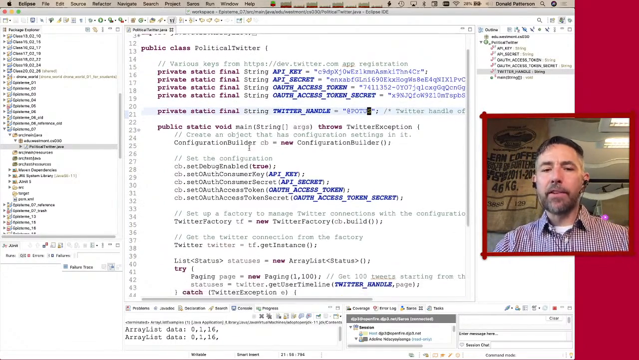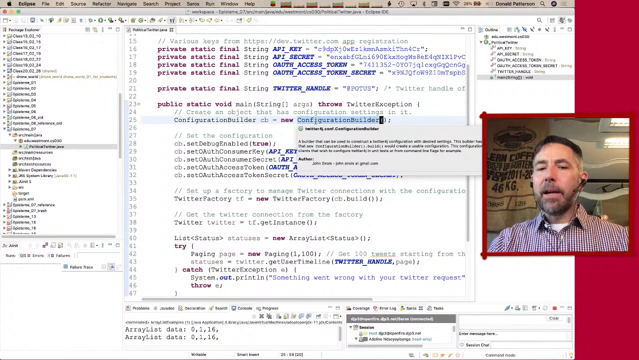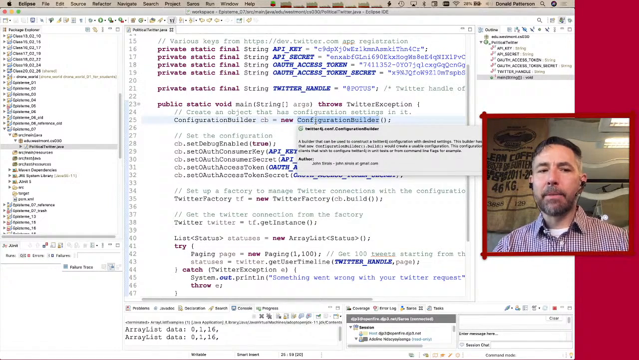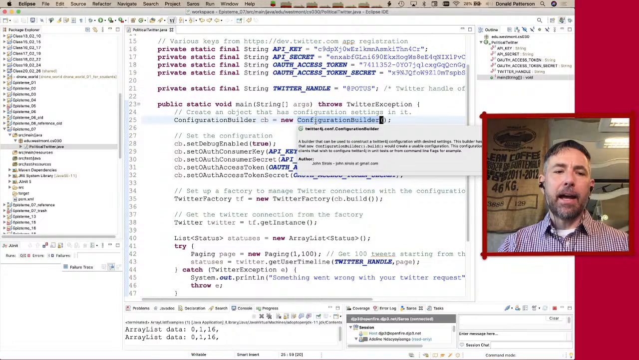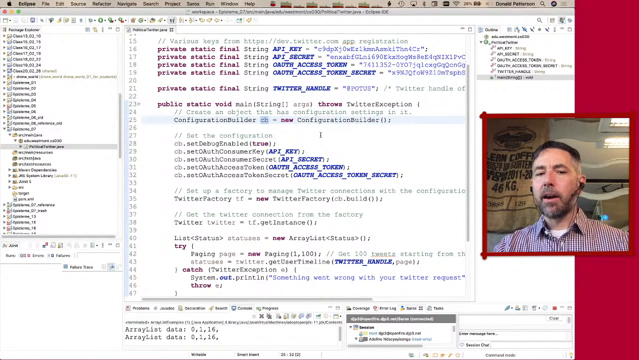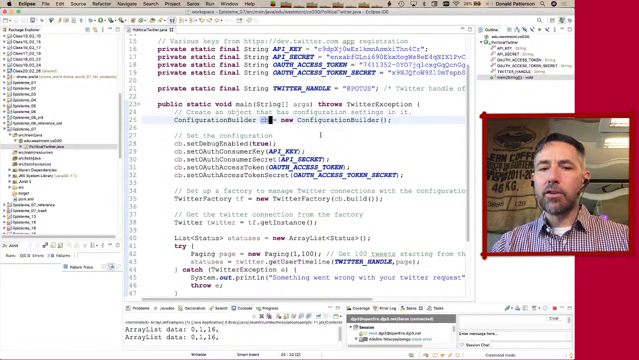Let's walk through how this works. ConfigurationBuilder is something that's provided by Twitter4j, and if I hover over that, I can see that the package name reflects the fact that it's coming from Twitter4j, something that I imported at the top of my file, but also as part of Maven, I got the code. You can see the Javadoc is written there that describes what this particular class does. I'm calling the constructor on it and storing a reference to it here. ConfigurationBuilder is a way that we set up our settings for our application.